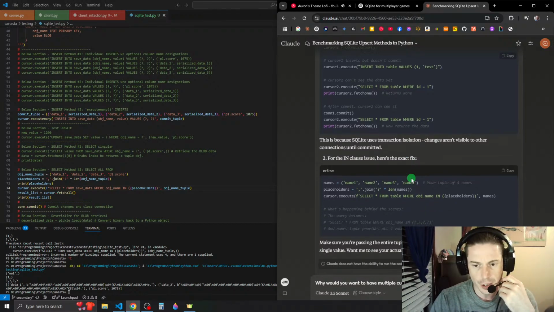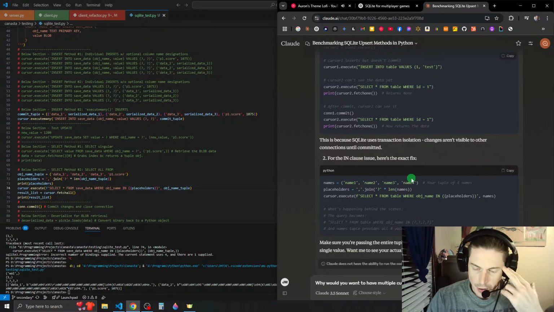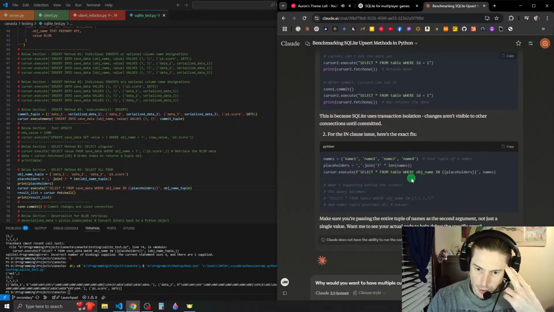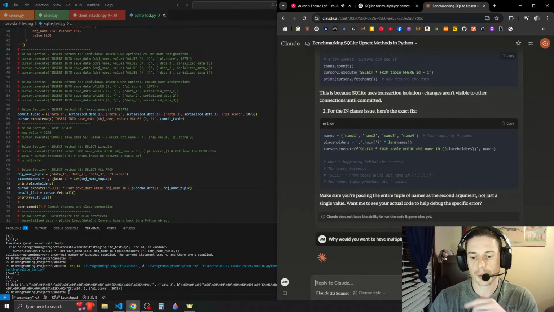So now I know how to use SQLite. Sort of. It's because SQLite uses transaction isolation. Yeah, gotcha. What's happening behind the scenes? The query becomes select from table and so on, and the names. All right. So last thing, why would you want to have multiple cursors?